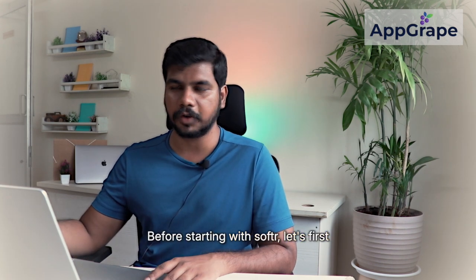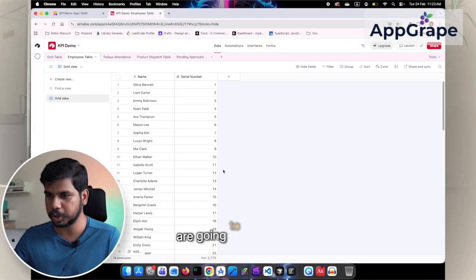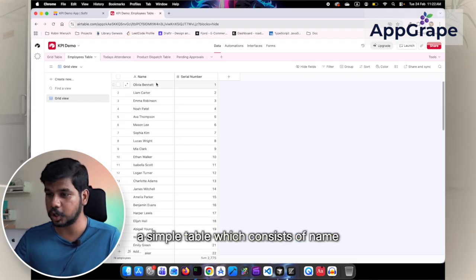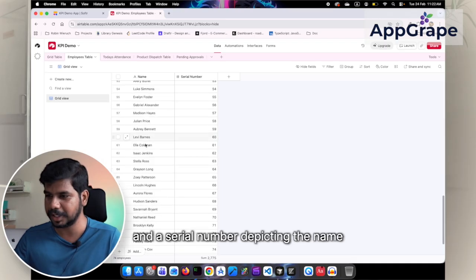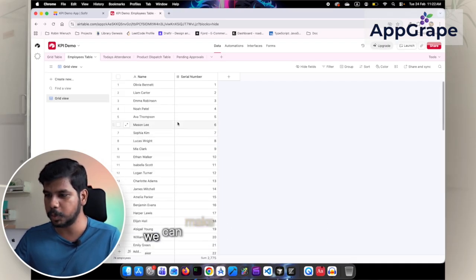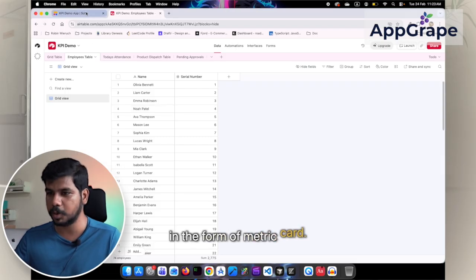Before starting with Softr, let's first look at the data that we are going to use. I have my database in Airtable. This is one of the tables that we are going to use. It's a simple table which consists of name and a serial number depicting the name of the employees and their respective serial number. So let's see how we can make this table represent in the form of metric card.